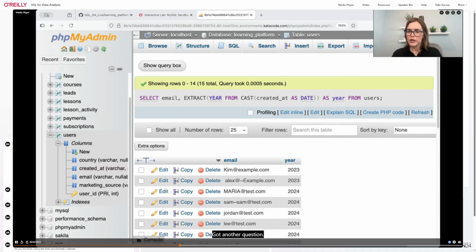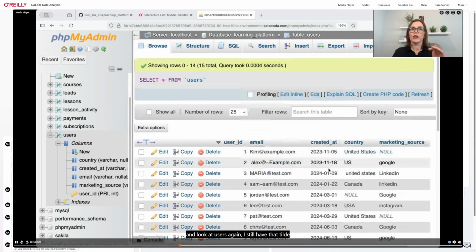We've got another question. What if you cannot clean the data? So for example, clinical data that can't be changed. That's a really tricky one. I don't work with clinical data myself personally, so I don't know what the rules are, but everything that we have done here, all of the lowercase, uppercase, and so on, did not change the underlying data at all, right? If I go back and look at users again, I still have that tilde, right? I still have this space for the person's email address. It doesn't actually change the underlying data at all.